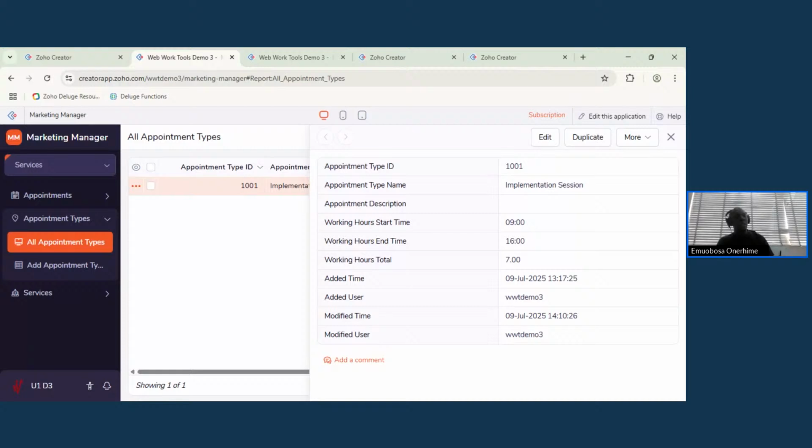Okay. As a matter of fact, it's not possible because we've already done a validation here that controls what we put as working hours start time and working hours end time. So we don't even have that problem in appointment times.